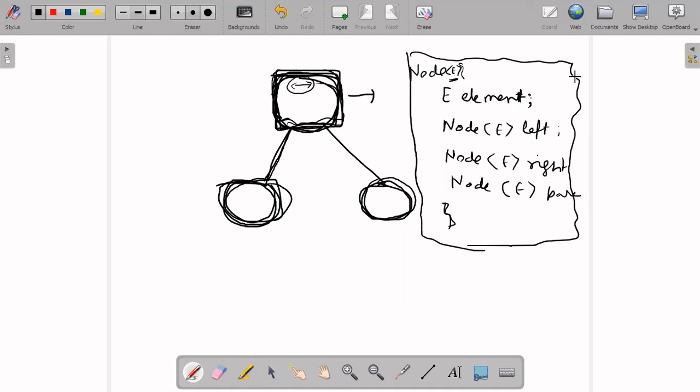So this is my node structure. Now I want to implement the binary tree. In a linked list I have shown we have a handle, and that handle is called header, and that header is pointing to the first node. Here I'll say I have one pointer to the tree, it's called root.